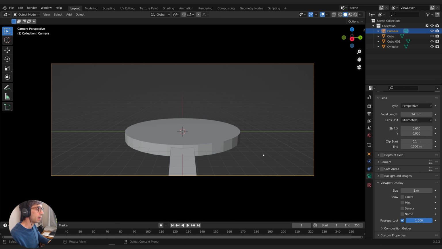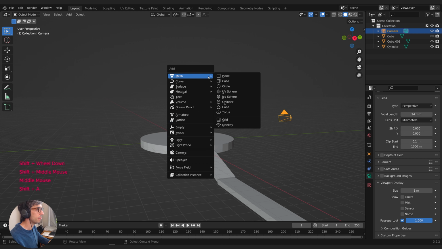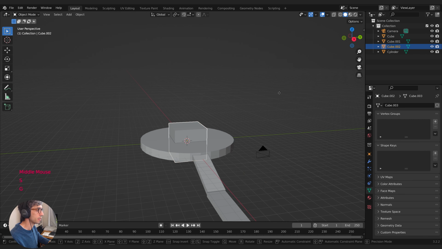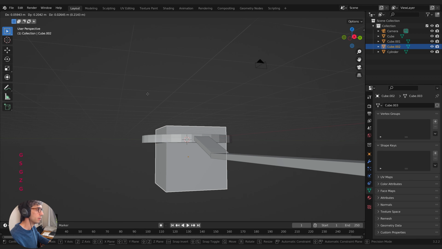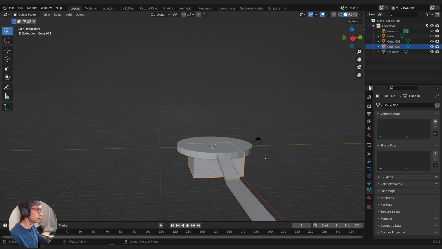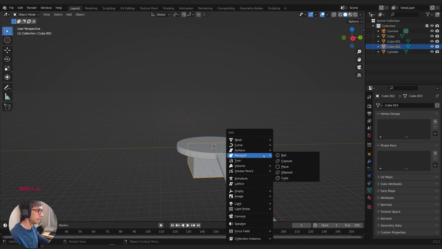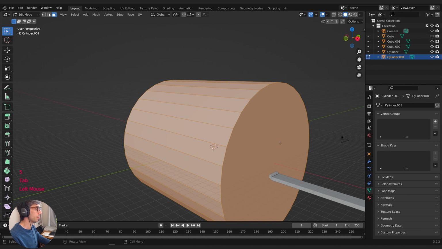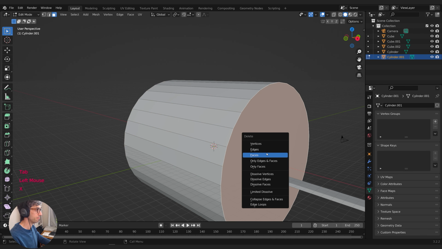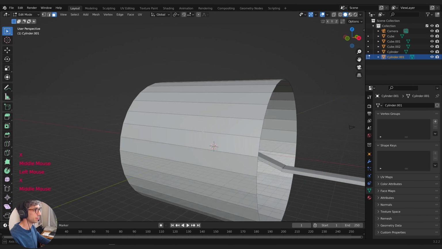Okay, so now let's map out this cave. And I'm going to go Shift A, Mesh, Cube, scale this up, bring this down. I'm thinking of this like this platform is going to be on some kind of pillar. So I might create a cylinder, rotate Y 90, scale it right up, go into edit mode, and I'm going to delete the faces that are on the caps basically. So we're going to delete the caps.